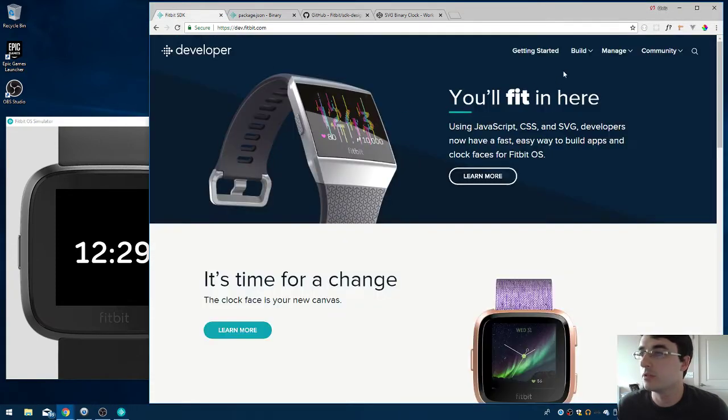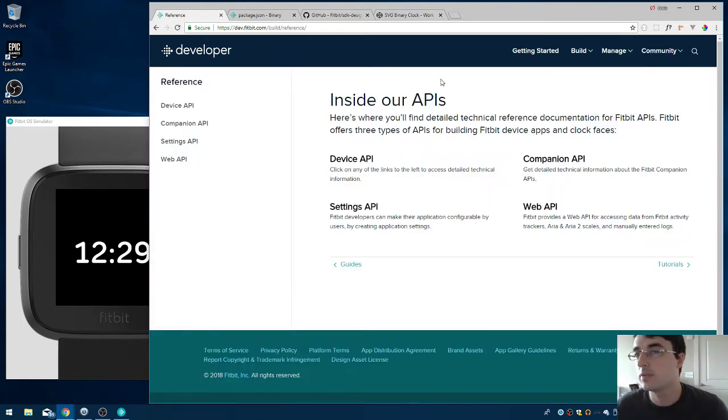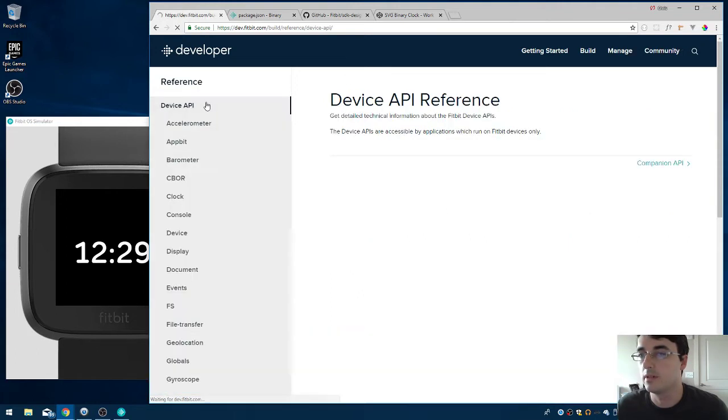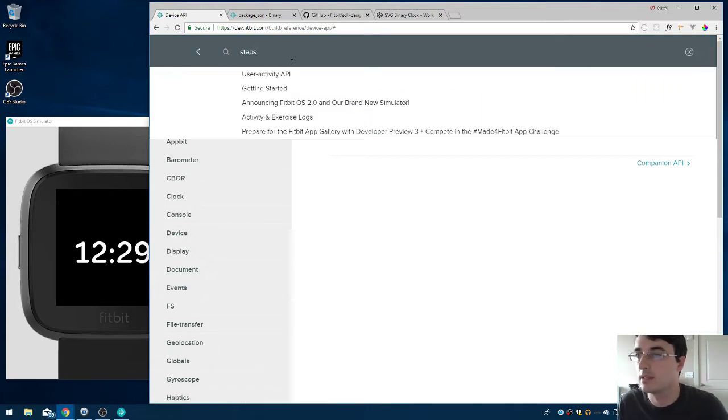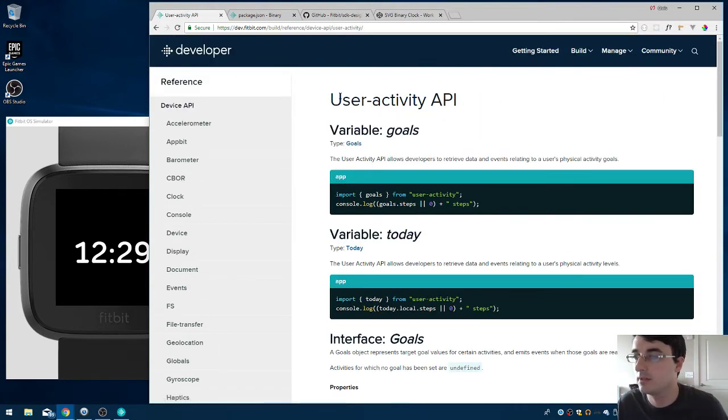So if we go into our, let's see, where is it? They have a really nice reference guide, really good documentation. It's searchable and everything, so we can come in here. I'm just going to search because I forget where it's at. User Activity API? Yep. So here we go. We can grab their goals. We can grab how many steps they've done today. So let's go ahead and get started with this.